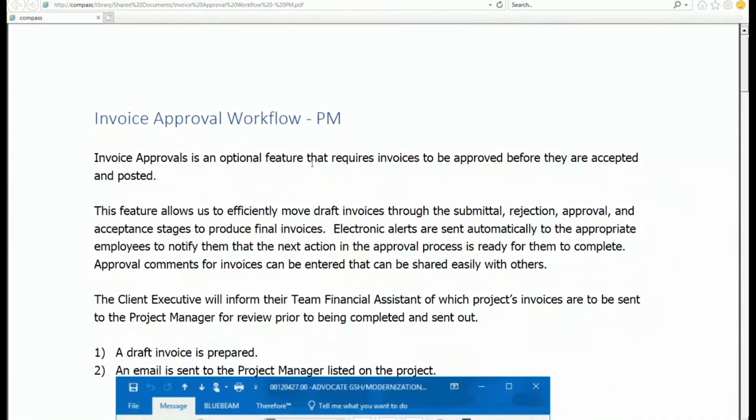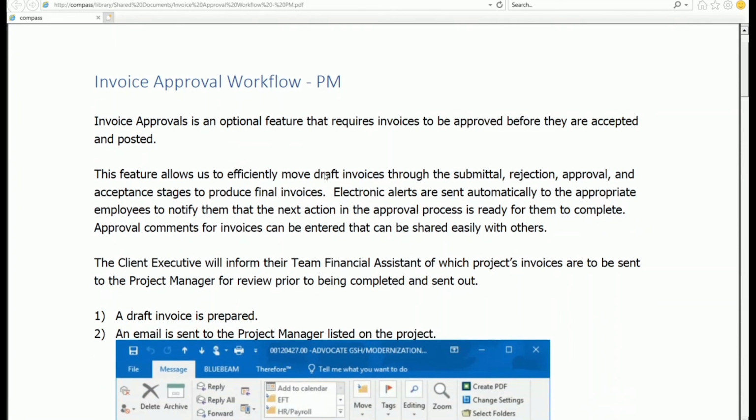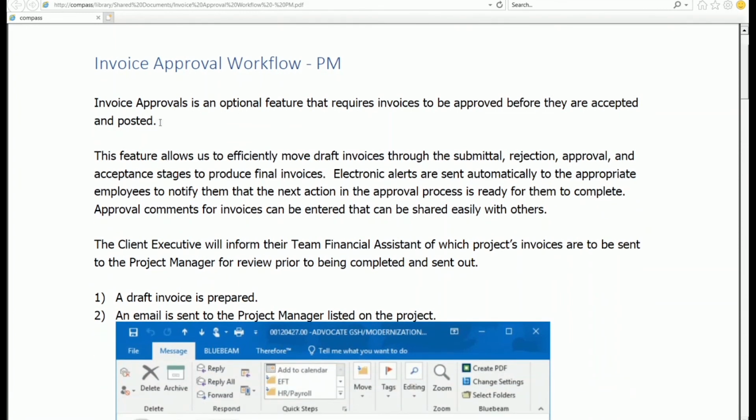The CEs did agree to this. So this will tell you that this is something that's available to move your invoices through submittal, approval, and acceptance stages. Since it is a project setting, it's not something that we can say this PM wants to see all his invoices. It is project specific. So we need to know, your TFAs need to know which projects that you want to see the invoices on.